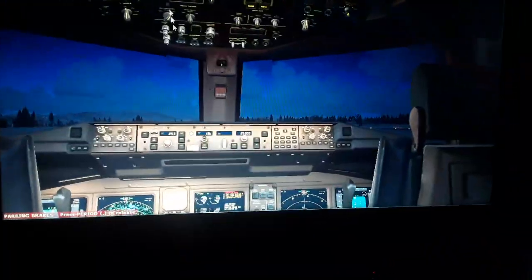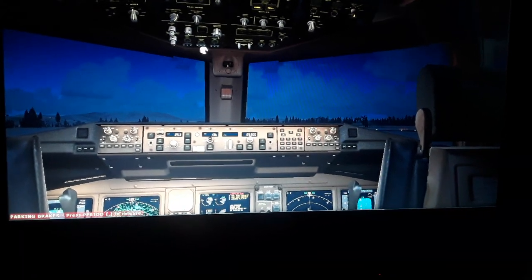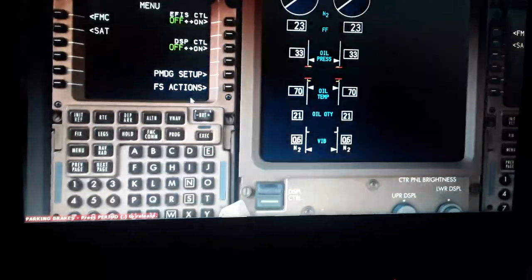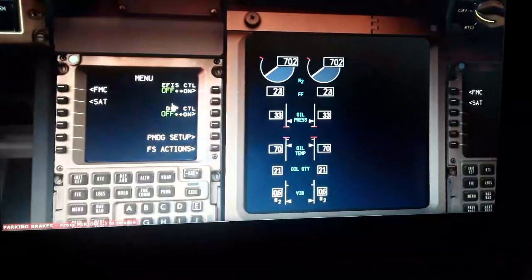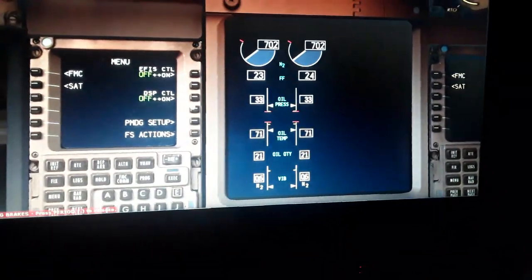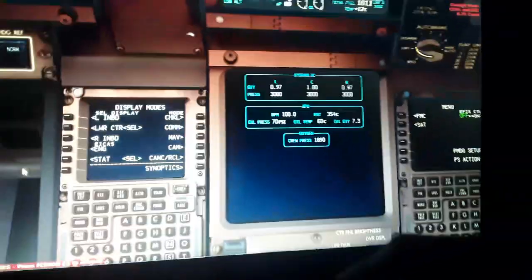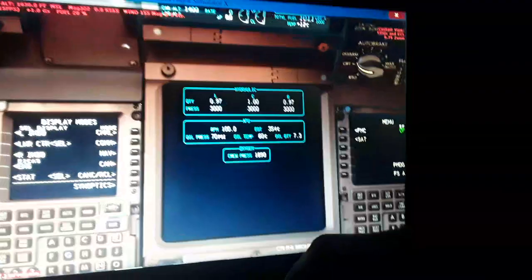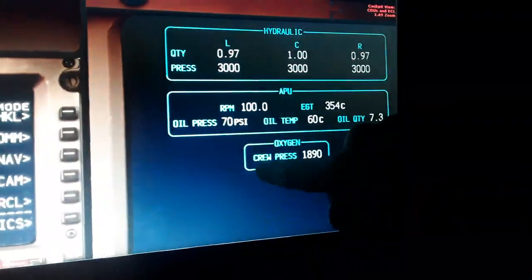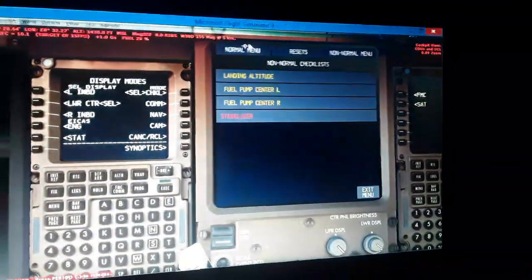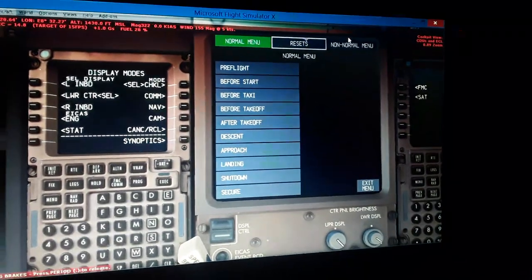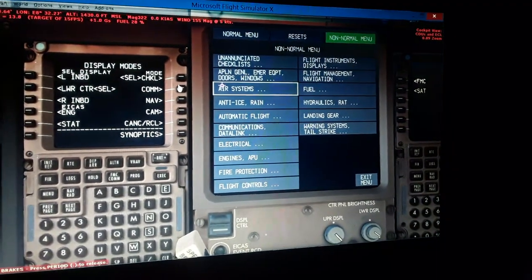We're going now over here. We have a few more minutes. Display is on. Engine status, you can see the APU is running, the hydraulic and the oxygen level. The checklist over here. We have the checklist, normal menu. If we have a failure, what we need to do, no time now to show everything.